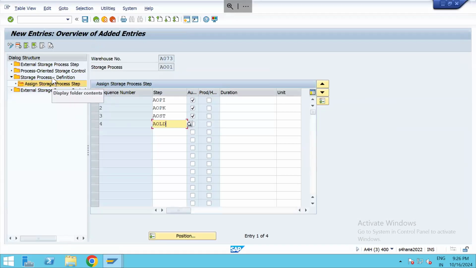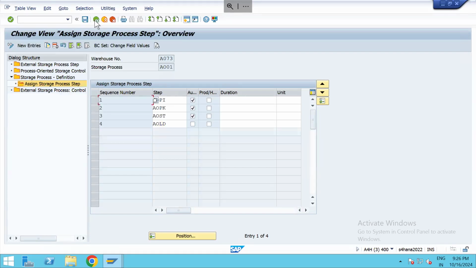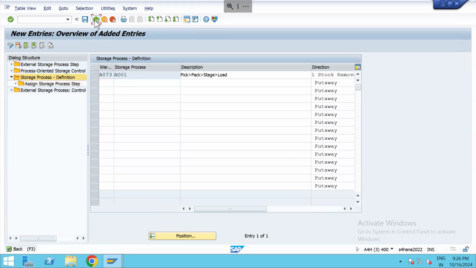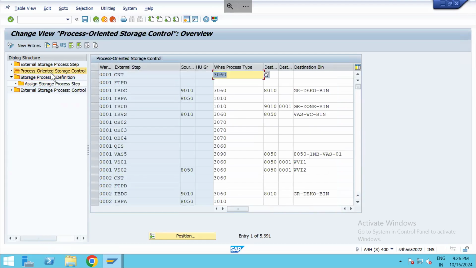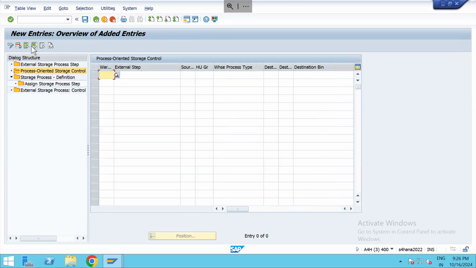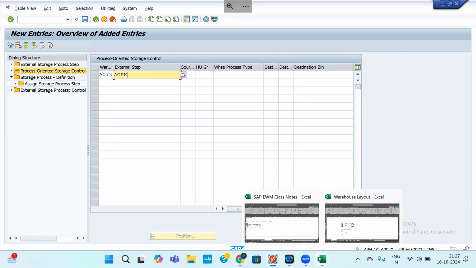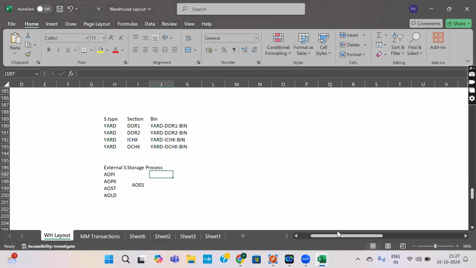Now here, this is saved, right? Yes. I'll come here to process oriented storage control. Click on new entries for A073. Except picking step, for the remaining I need to maintain. For AOPK, if the external step is AOPK, that is packing.